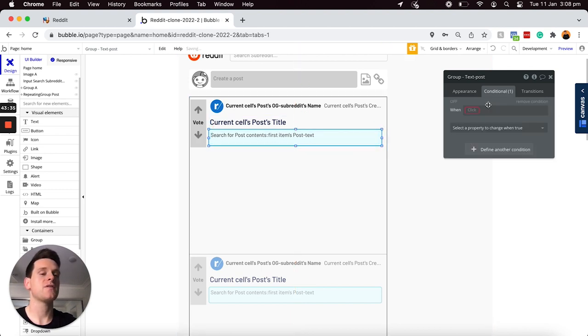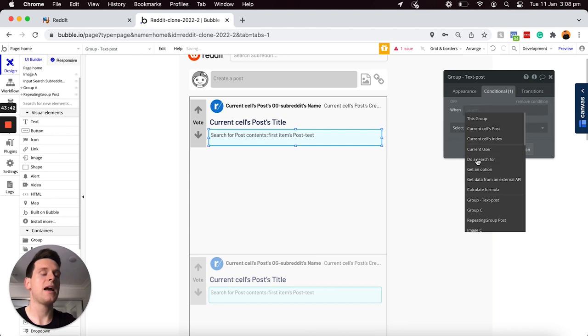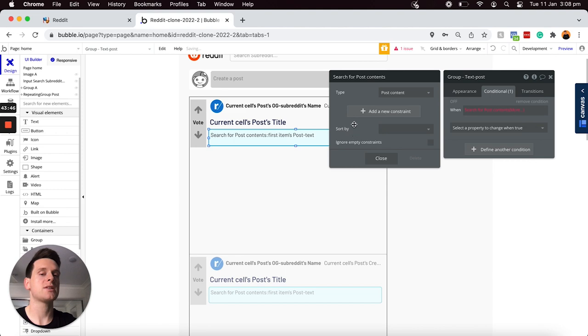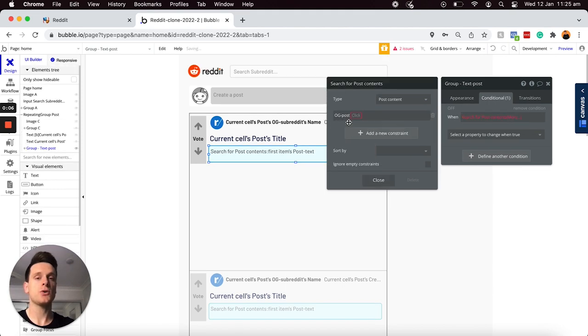So I'm going to choose to define a new condition, and similar to the data source for our text element there, I'm going to choose to perform a search in our database for all of the post content OG post field when it equals the same value as the current cell's post that it sits within inside of our repeating group.